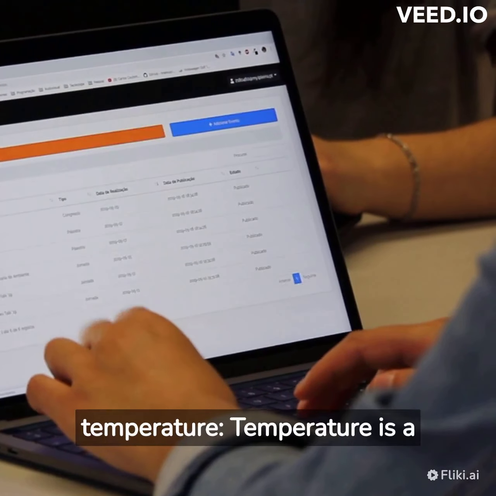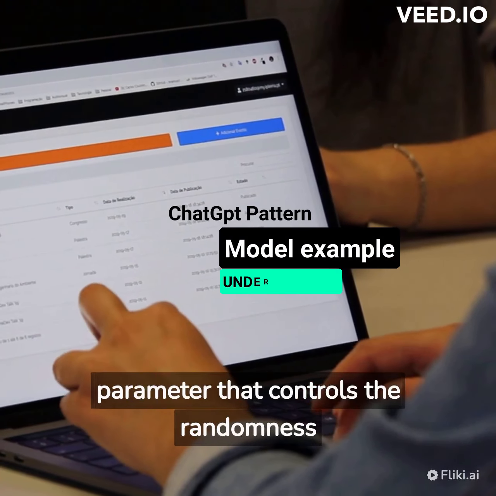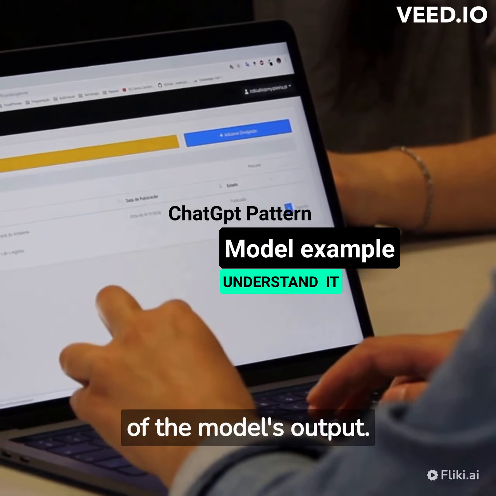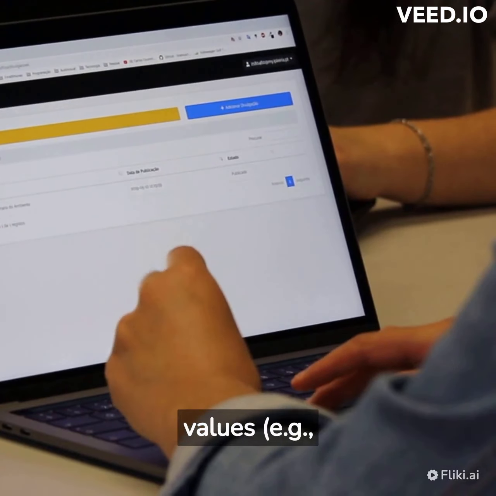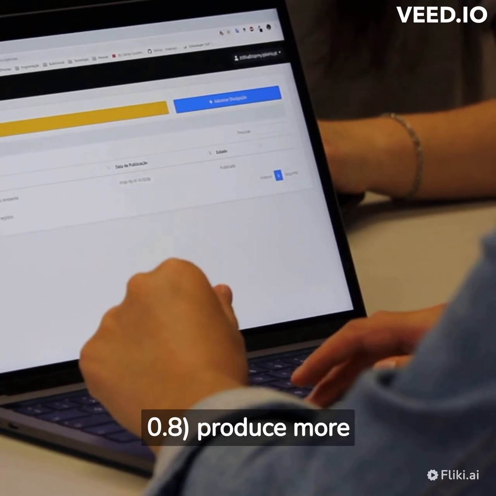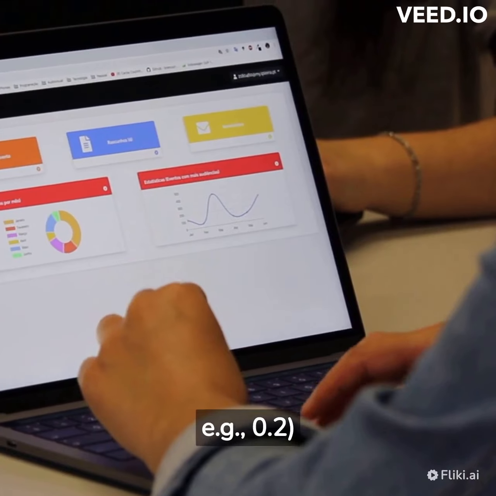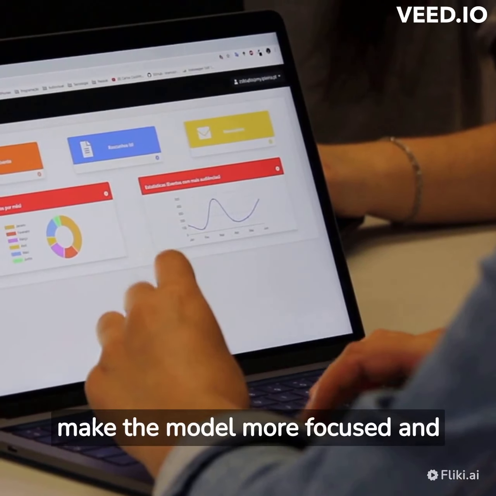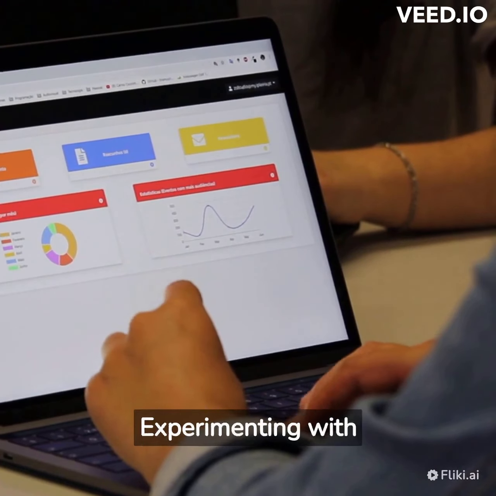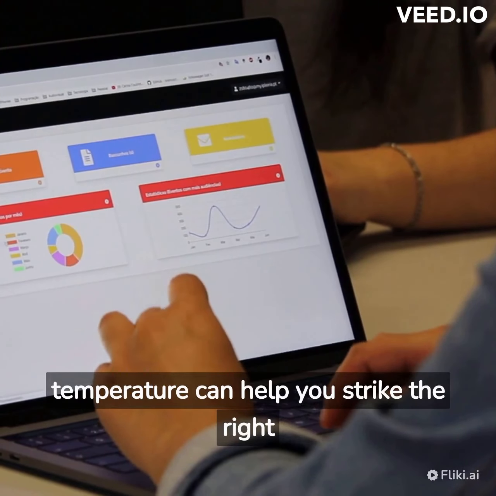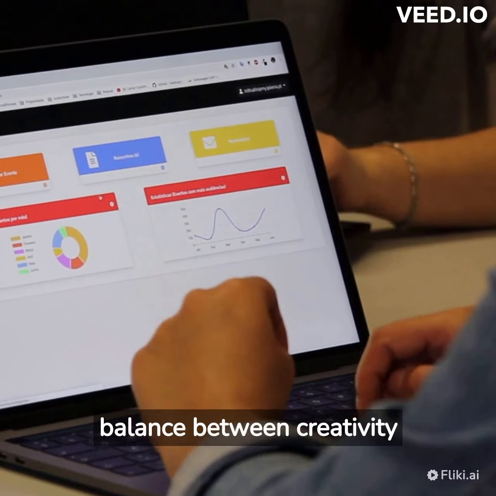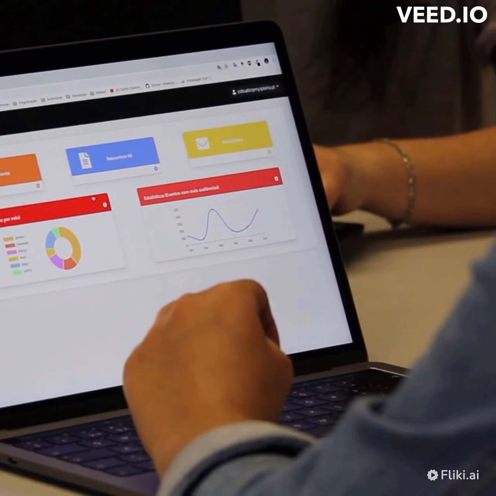Experiment with temperature. Temperature is a parameter that controls the randomness of the model's output. Higher temperature values, for example 0.8, produce more random and creative responses, while lower values, for example 0.2, make the model more focused and deterministic. Experimenting with temperature can help you strike the right balance between creativity and coherence.